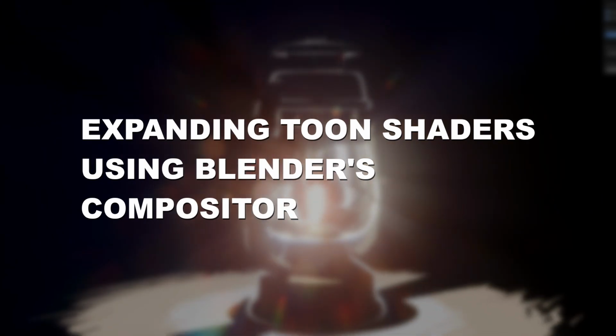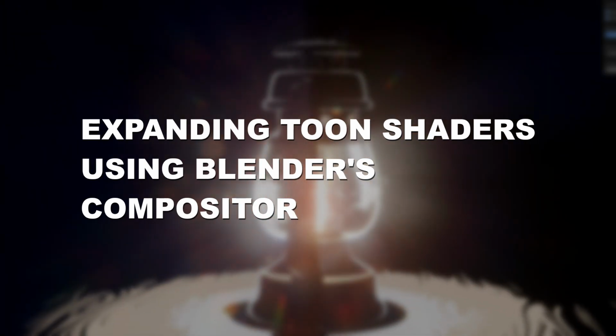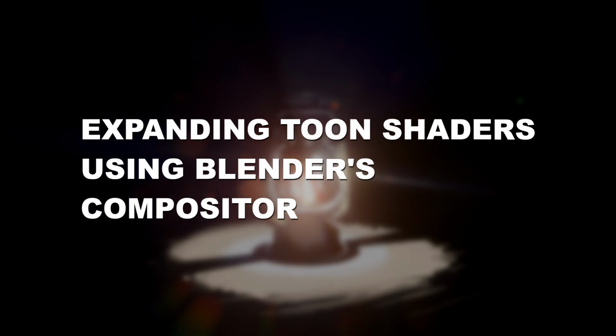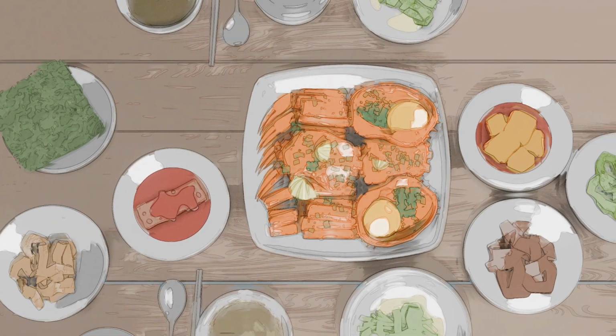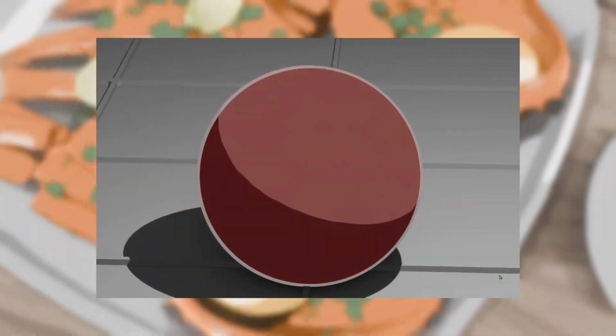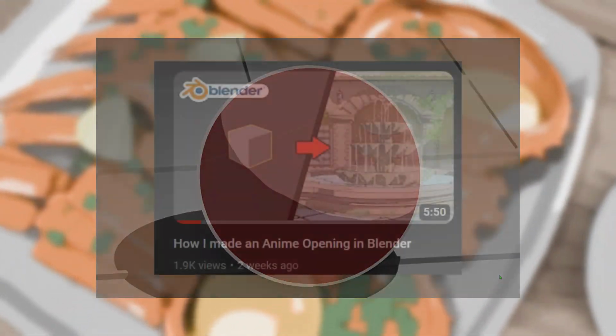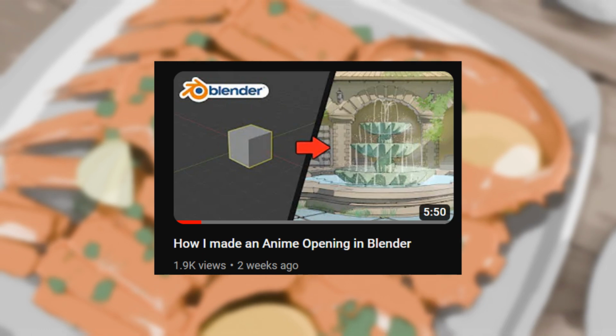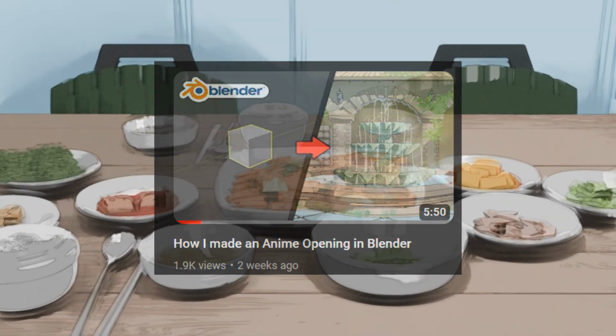Hello everyone. In this video, I will demonstrate how you can expand your Toon shaders by using Blender's built-in compositor. For this demonstration, I will be using a simple Toon shader. You can recreate this exact result by looking at this tutorial I made. You will find it in the description or at the end of this video.